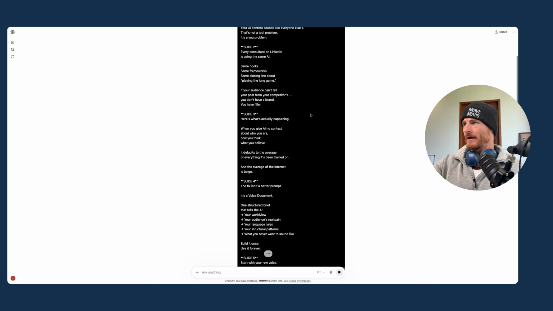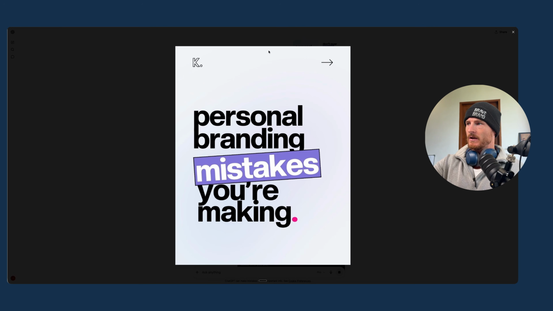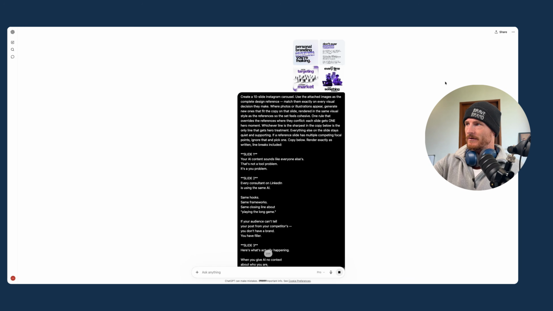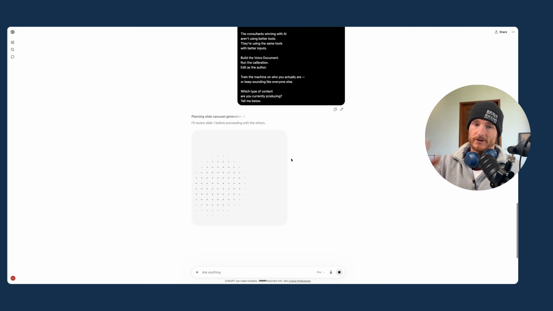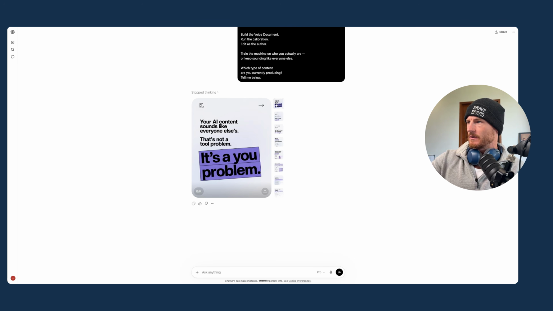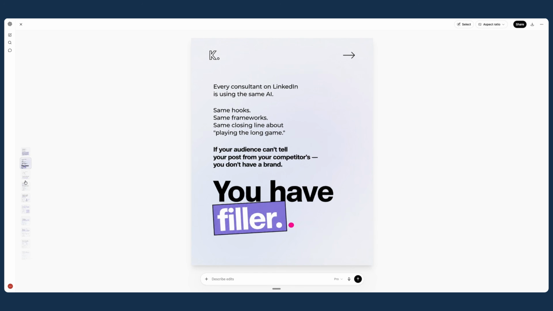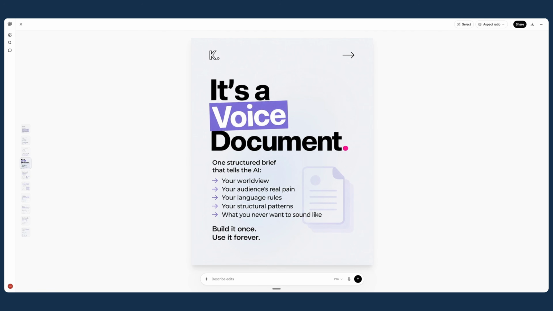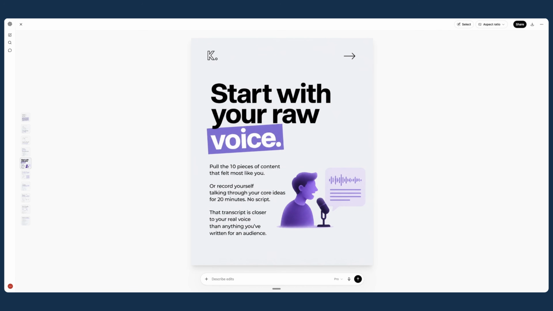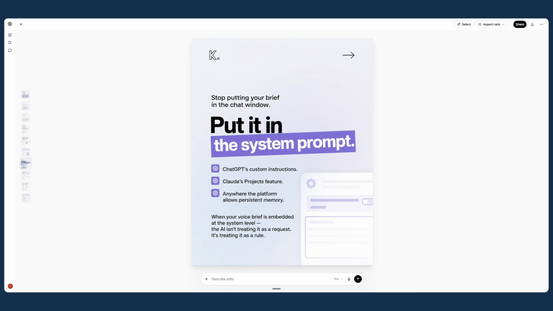Now, obviously, if you have a very specific brand look and feel, you're going to want to choose a reference which ultimately matches what your brand looks like. This is just an example right now, just so I can demonstrate how this works. All right, so you can see here, this is what ChatGPT is coming back with. So we've got our opening slide, we've got our sub slides underneath here.